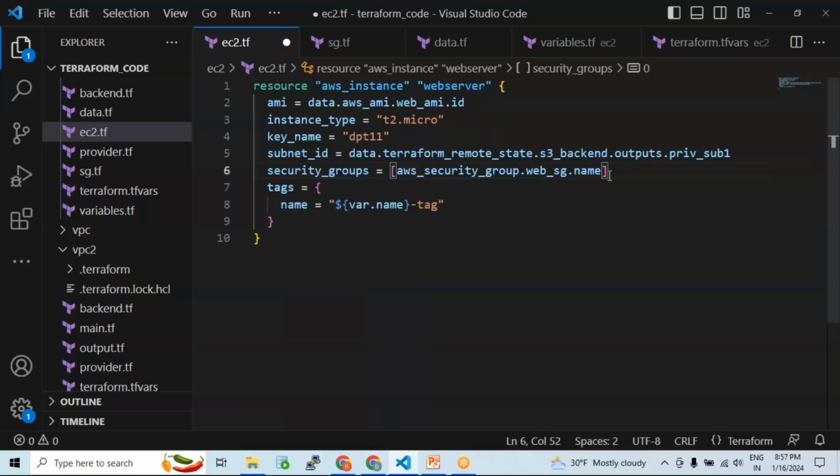If you wanted to give one more, you need to give a comma, then give another security group if you want to, or else remove the comma and make it one only. Since it is accepting multiple security groups, your value always should be within the brackets. That's where it is considered that this is a list of strings. Are we good with this?